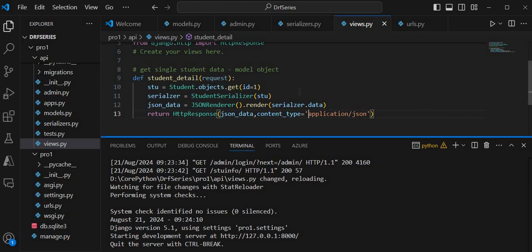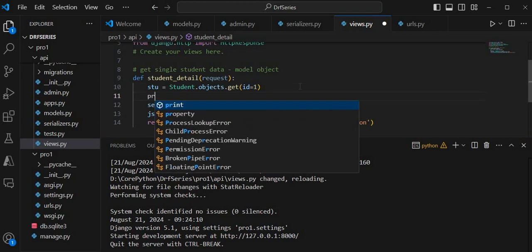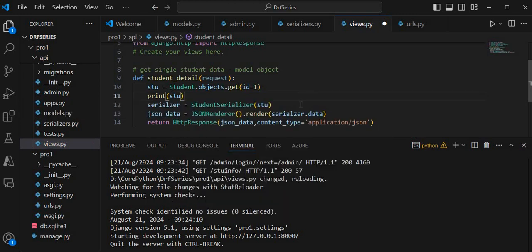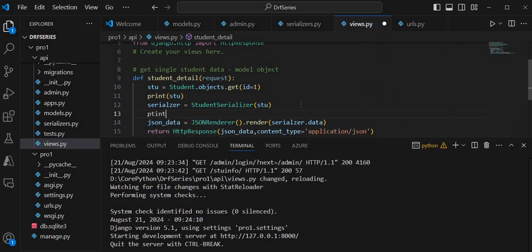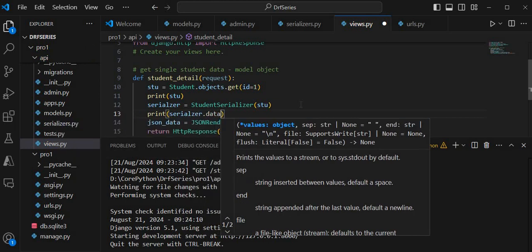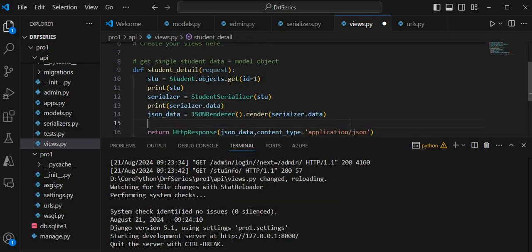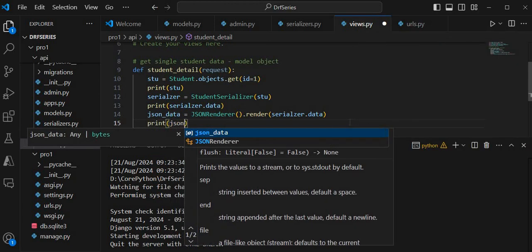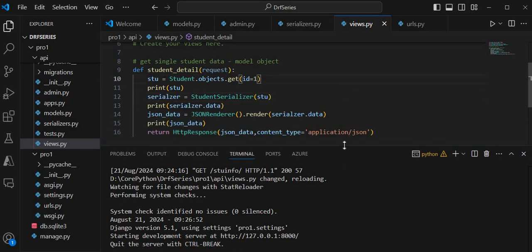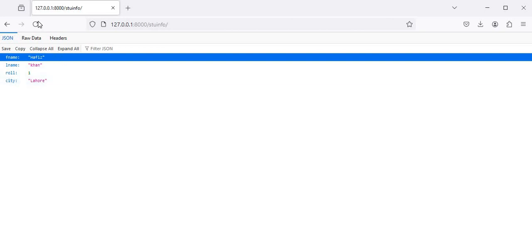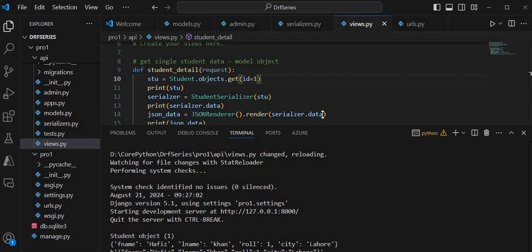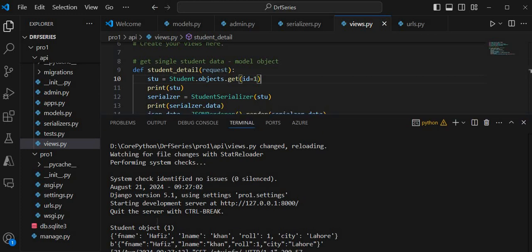And I come back to my VS Code, and I want to show you the complex data stu and the native Python data. Print serializer.data, and the JSON data, print json_data. Let me save this code, and I have to refresh this. If I refresh this, and if I open my VS Code again, as you see, I am printing in the terminal. I am getting some data in the terminal.